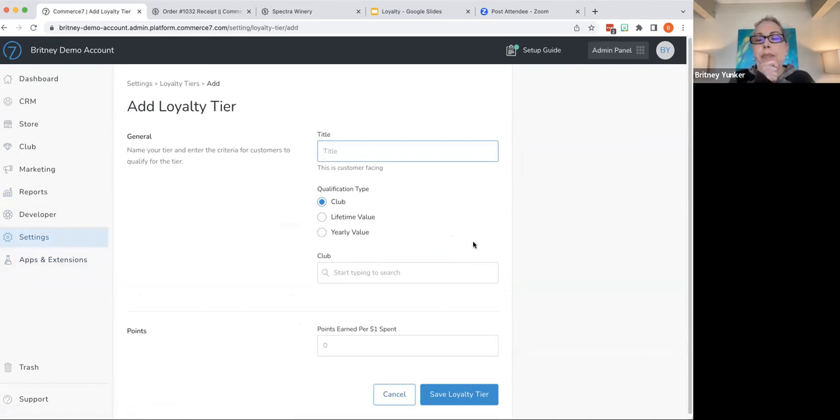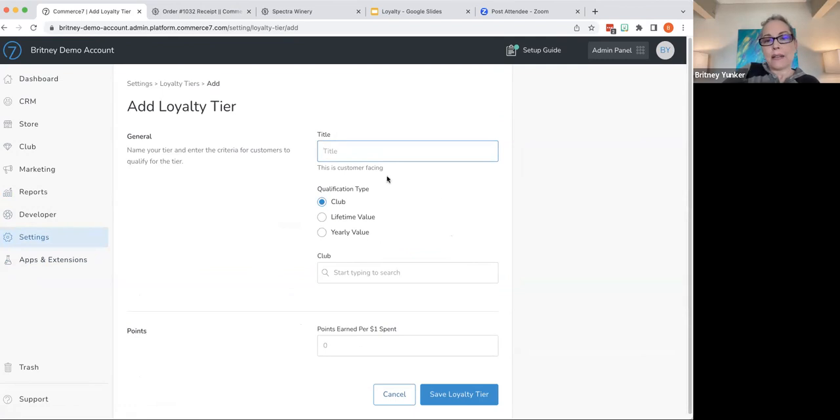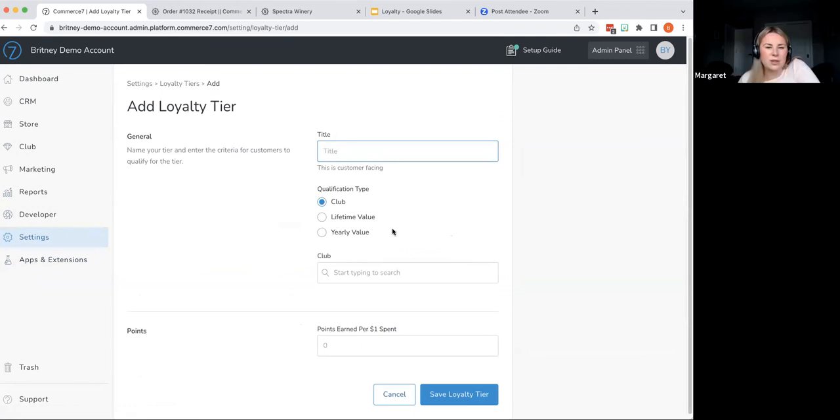I don't think it would be possible because of the qualification types. Yep, exactly. Those are set. So you would have to use either the lifetime value or the yearly value. And in that sense, I think the way to accomplish this is that if they have tenure, they're likely spending more money with you, and you could create maybe a higher option for that, but there's no way to manually put them in there at this time, unfortunately.